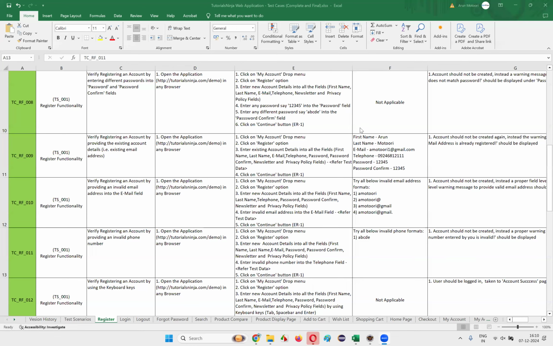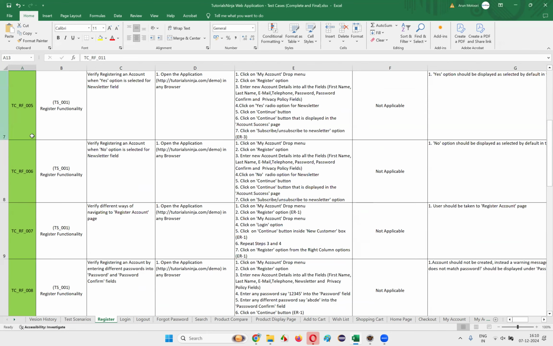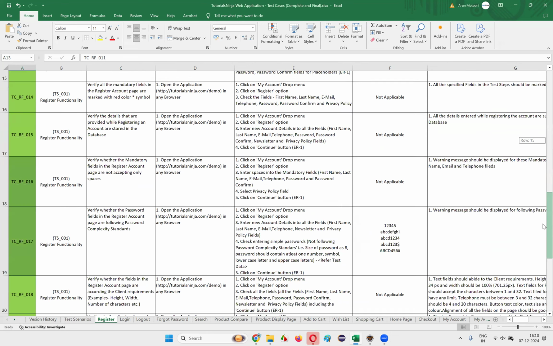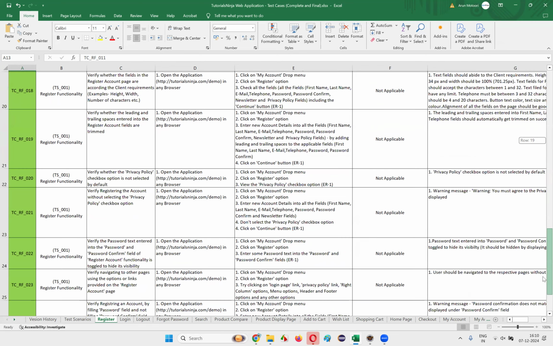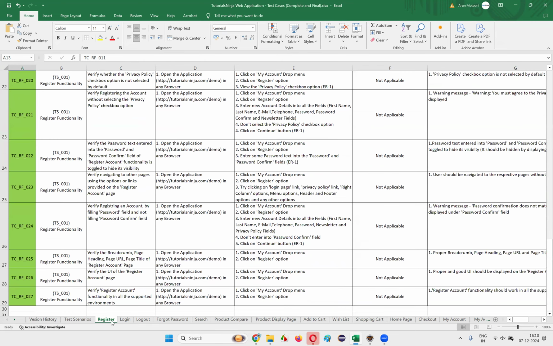In this session, I'm going to continue implementing the framework concepts in the project where I have already automated the test case numbers from number 1 to number 27. That is all the test cases which are under the register account functionality.